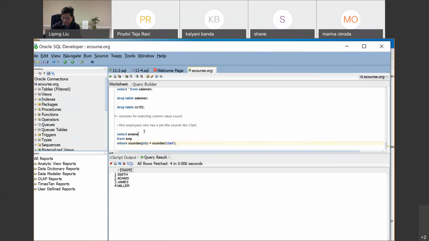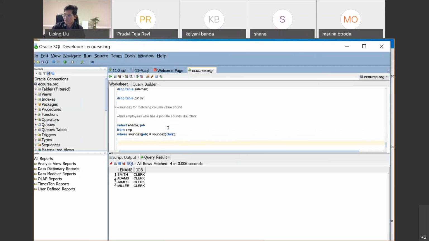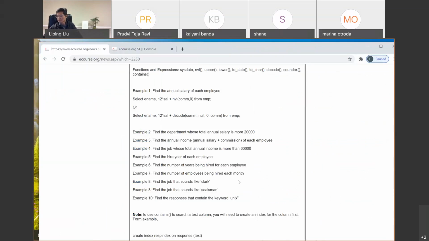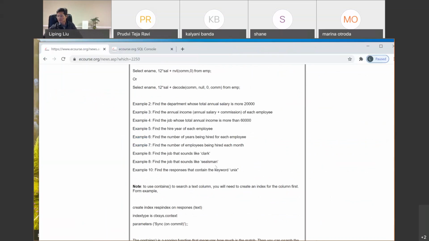So if you try to get the job title displayed, you will see what it looks like. So a clerk, right? Clerk sounds like clerk. So that's how soundex will be used. Okay. Pretty simple, right? Okay. Next, find a job that sounds like salesman. That's pretty much the same thing, right? So I'm going to just do that quickly.